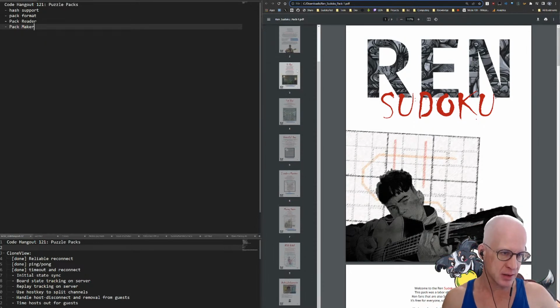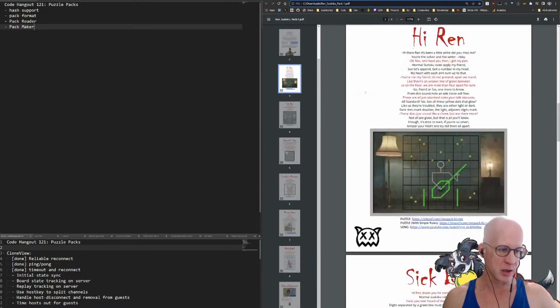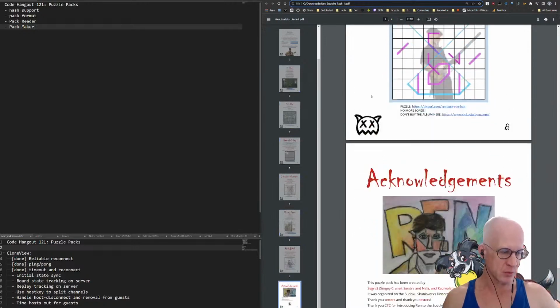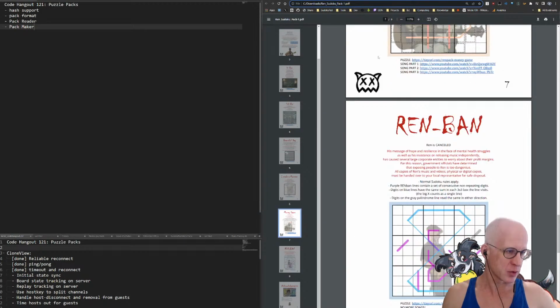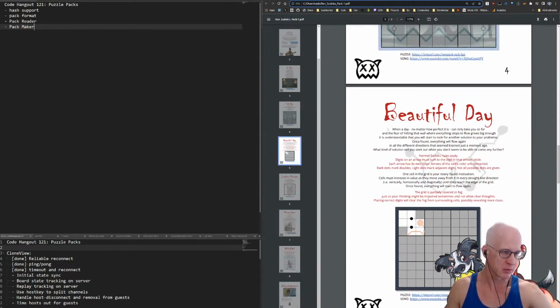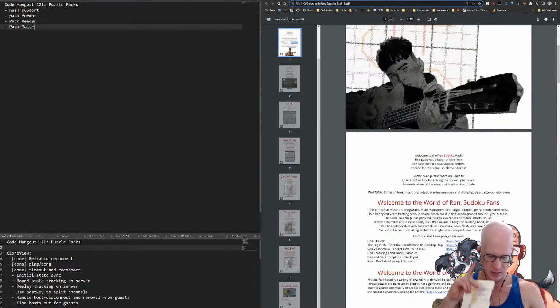So the idea is that instead of people publishing PDFs such as this Ren Sudoku one online somewhere, and this one was recently done in, I don't know if honor is the right word, but to promote Ren, a musician, for his work.